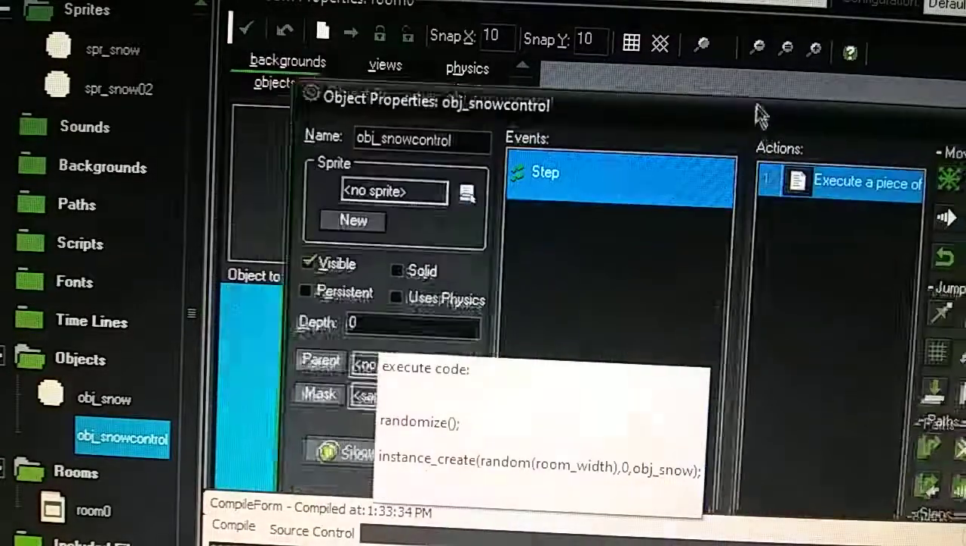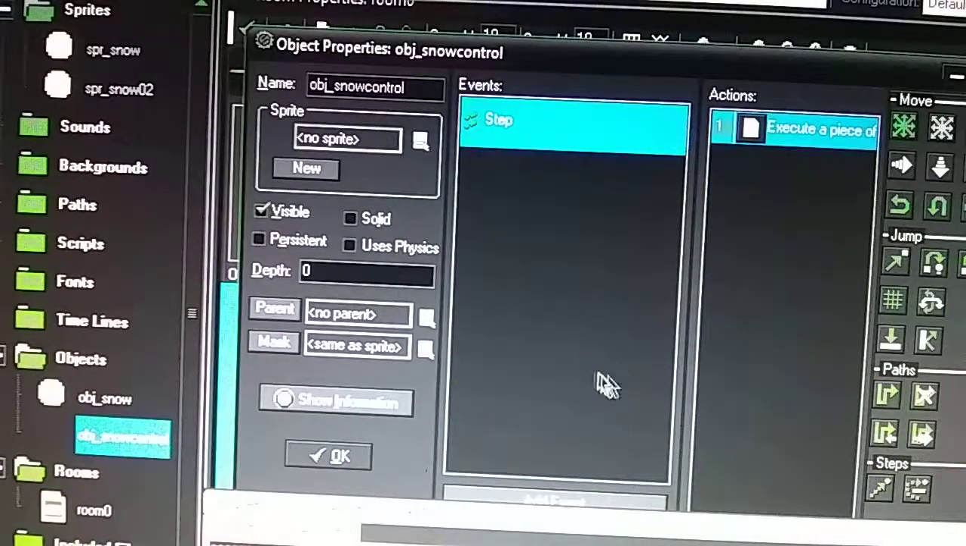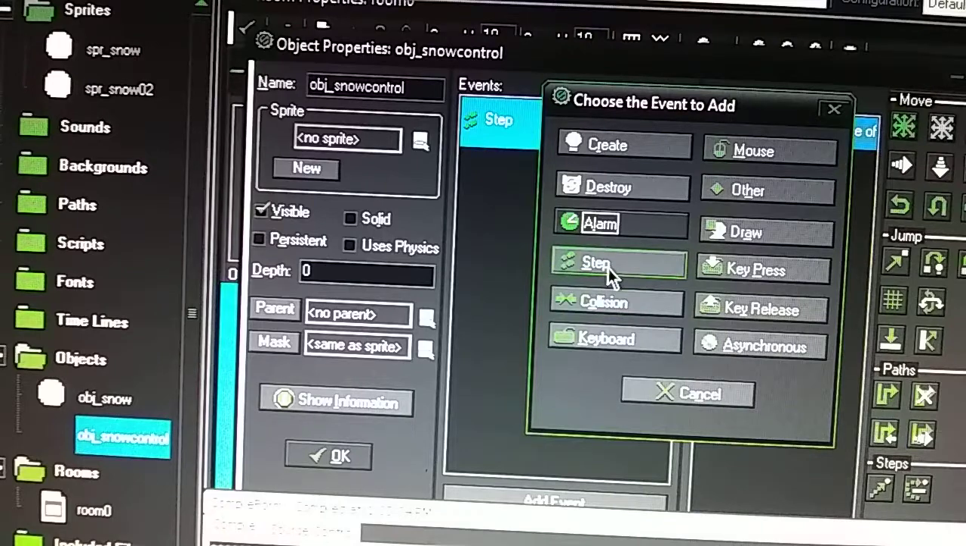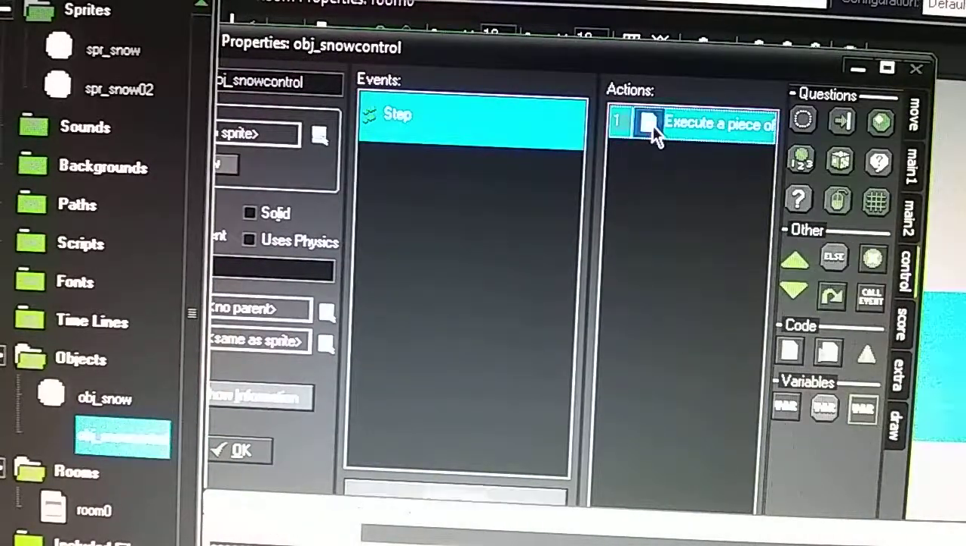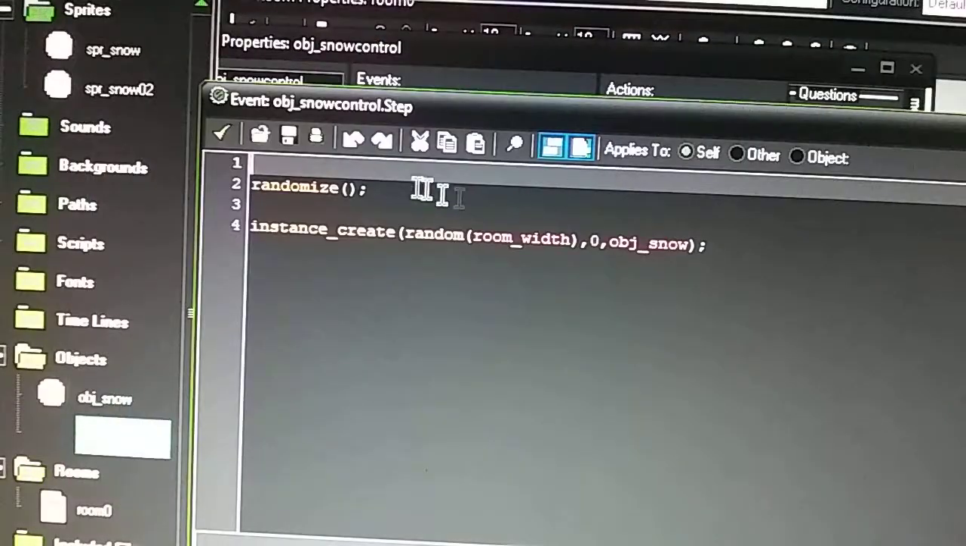So this question mark is this object snow controller. Add event, grab a step, and then go to the control tab and drag over a coded sheet. You've got to make sure you say randomize here. Type in randomize, open parentheses, close parentheses, semicolon. If you don't do this randomization, then it's just going to blink up there on the screen in different locations. So you have to have this randomization here, that way it spreads out in different locations of the room and comes down correctly.